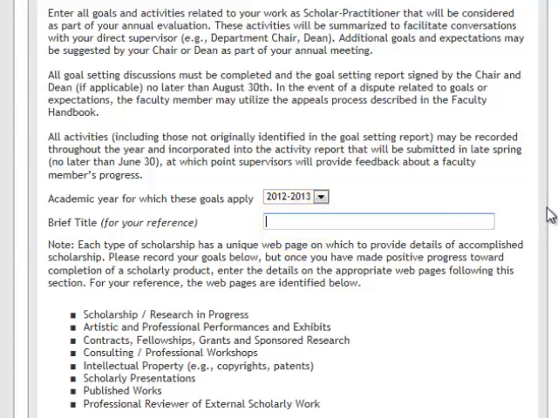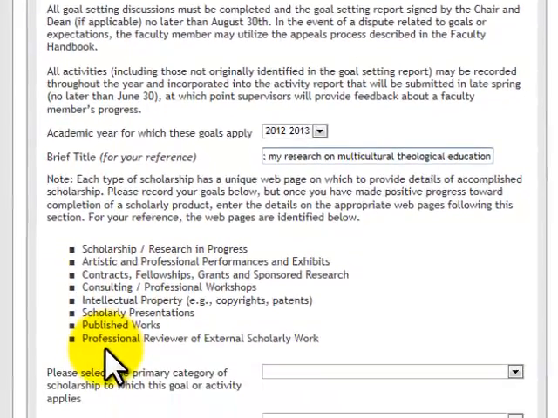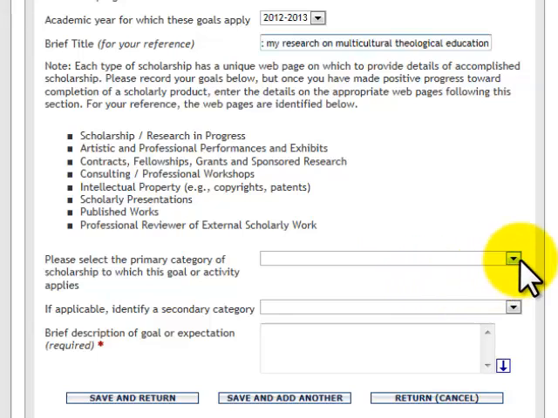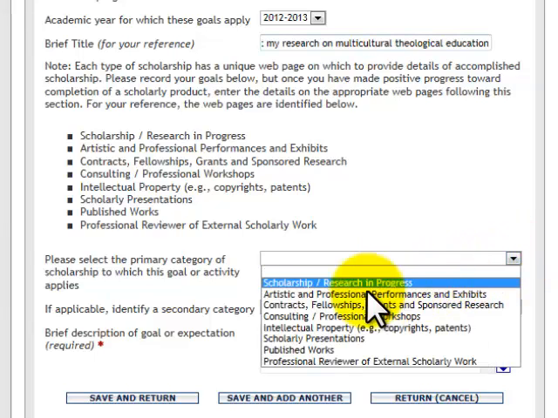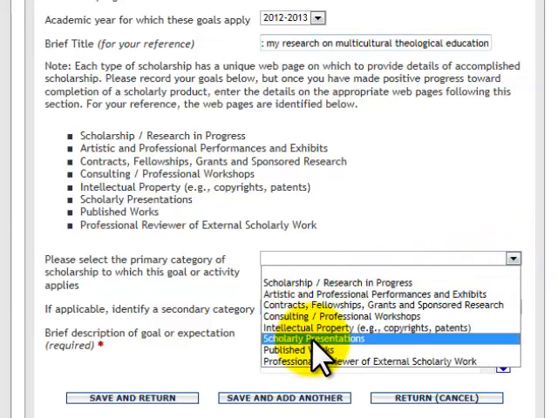Use the arrow next to the pull-down list to select the correct academic year and enter a brief title of the goal. This title appears in the list in the previous window. Notice the list of categories for goals in this role. Select the category of the goal and, if applicable, secondary category from the pull-down list, and include a brief description of the goal.